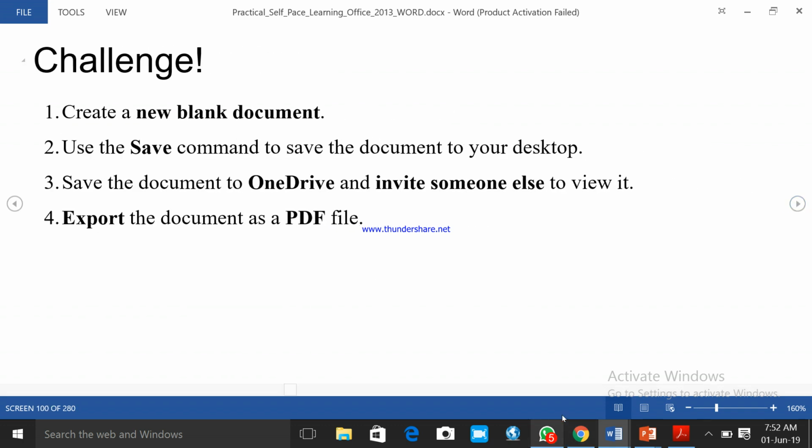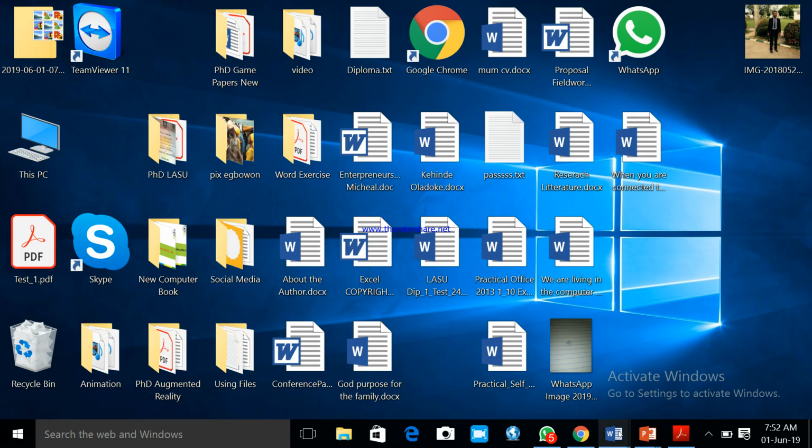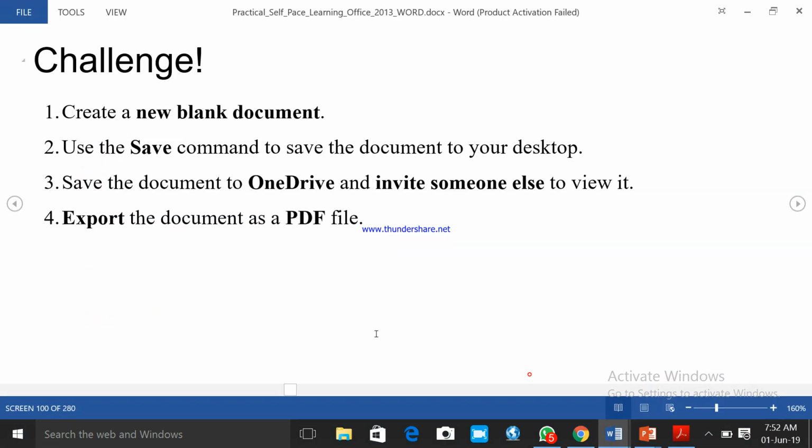Now, challenge. But before then, let's quickly check what we've done. We've done exporting a document. We've exported the document as PDF and as other files, and how to share a document. We are at the challenge now. Let's quickly check out our challenge. The challenge is you have to create a blank document. You should use the Save command to save the document to your desktop, save the document to OneDrive, and then invite someone else to view it.